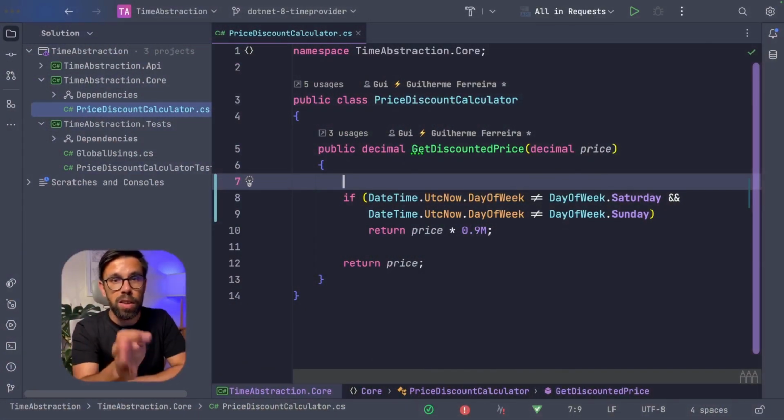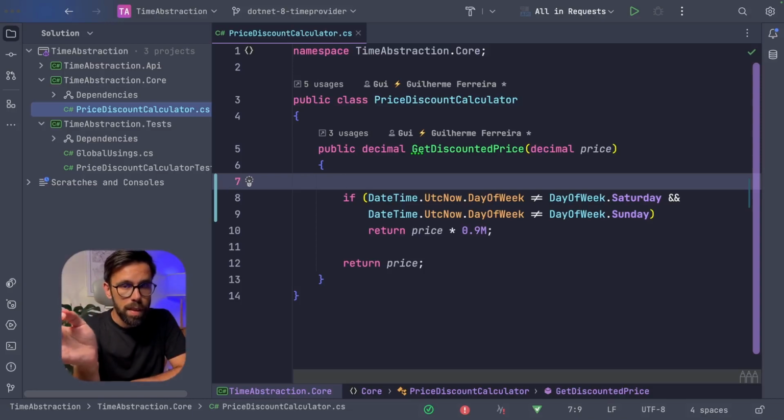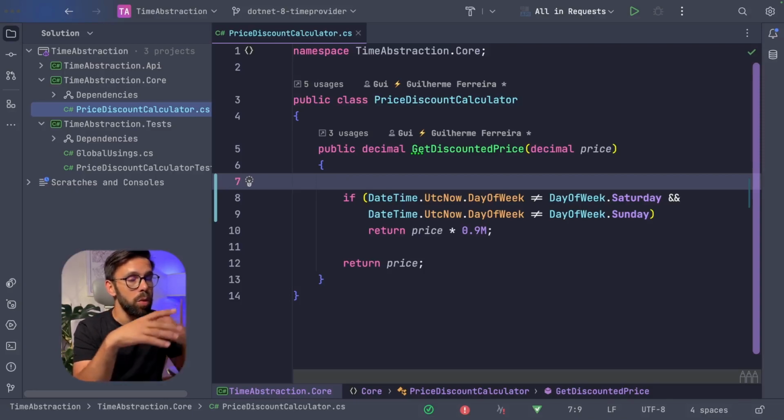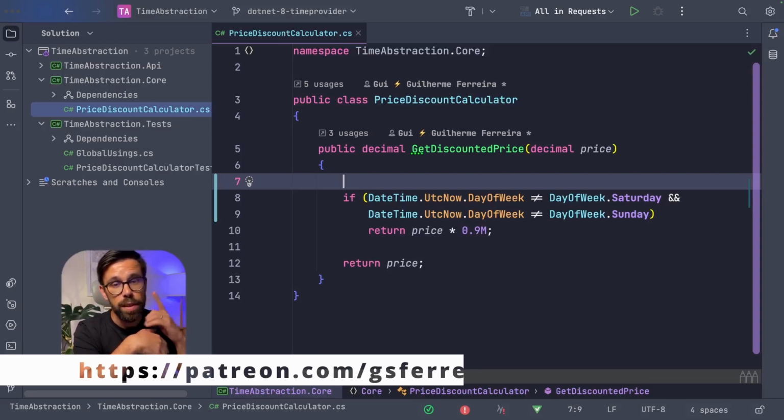So I rolled back all the source code that we have been working on, and now let's do exactly the same thing that we have been doing manually, but with .NET 8. By the way, I'm using Preview 6 here, and if you want access to all the source code that we'll be using, you can get it as a patron.